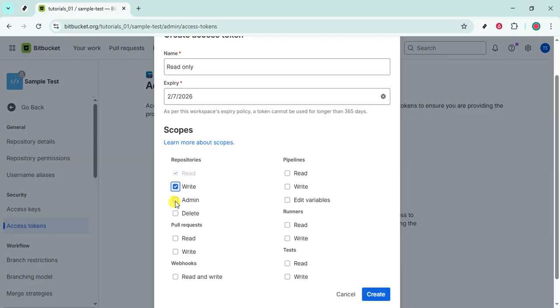Now select scopes. Scopes control what the token is allowed to do. Follow the principle of least privilege. Only enable exactly what's needed. For example, if a script only needs to read code, choose read access to the repository. If it needs to push changes, include write for repositories. If your pipelines or downloads need access, enable only those specific scopes. Being selective here is one of the strongest security measures you can take.